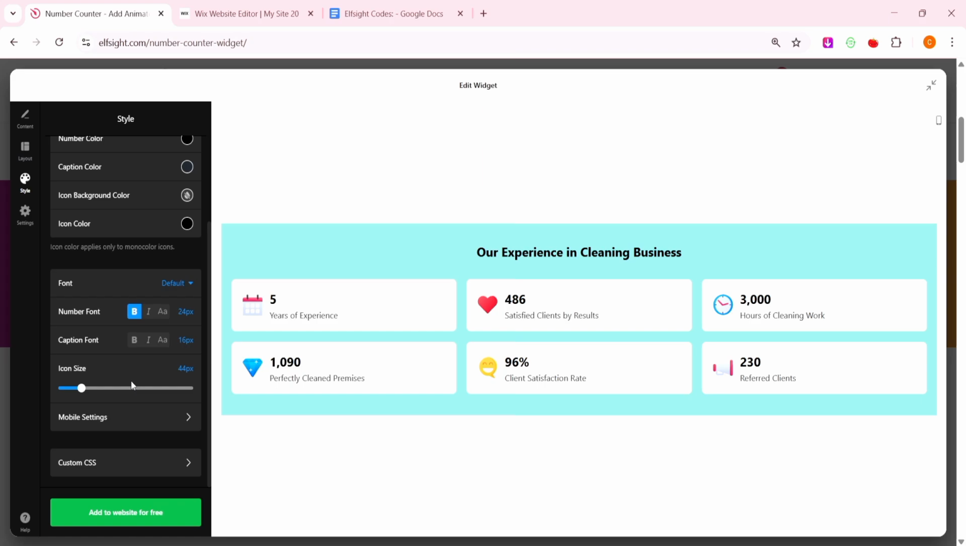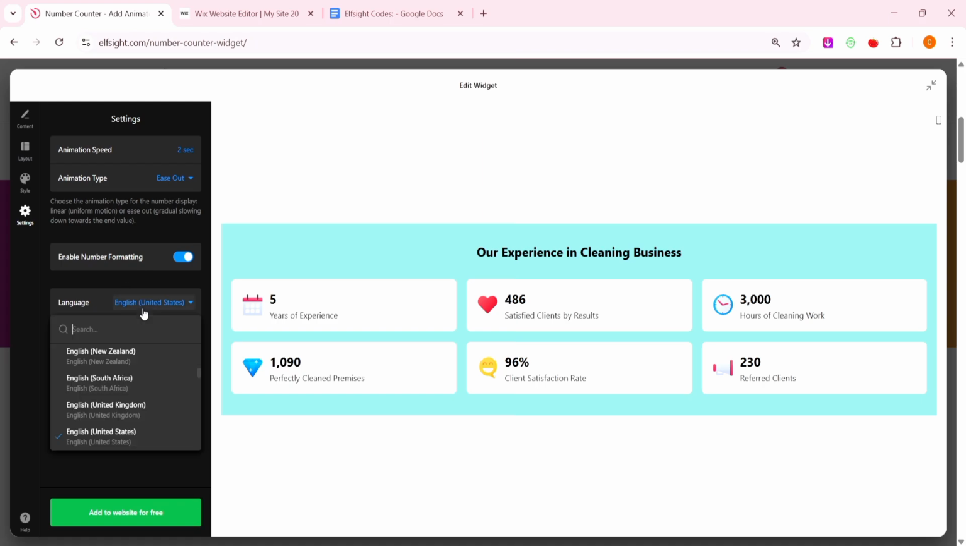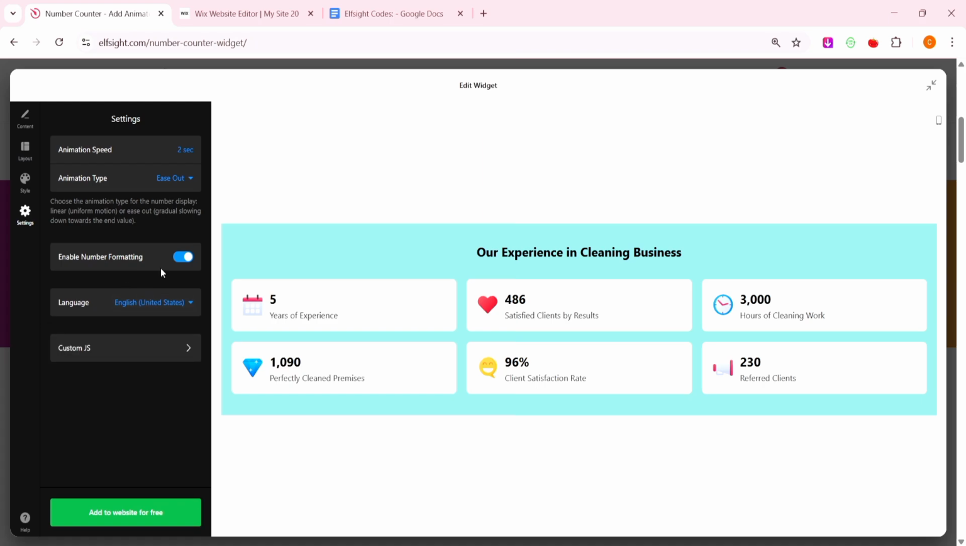Lastly, we move on to the last option, which is settings, where you can set the animation speed and type, enable number formatting, and change the language if you need to. Once you are ready to add your widget to your website, go ahead and click Add to Website for Free button at the bottom left corner.